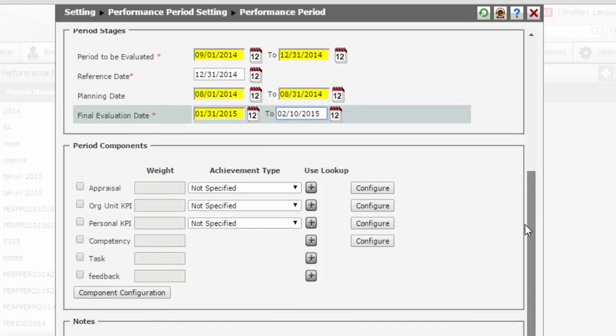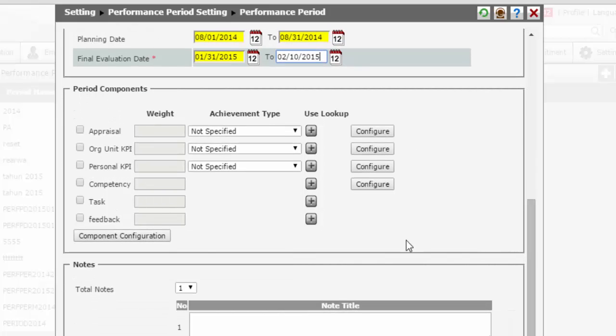Next, start filling in other fields. In this section, you can select the checkbox of period components to select which component to be included in this performance period. There are 6 period components here: appraisal, organization unit KPI, personal KPI, competency, task, and feedback. Let's select the period components.